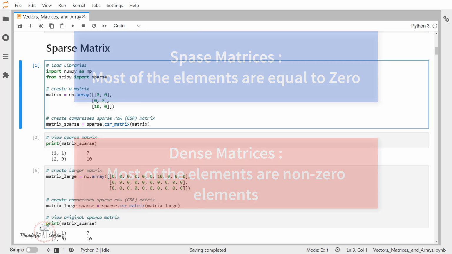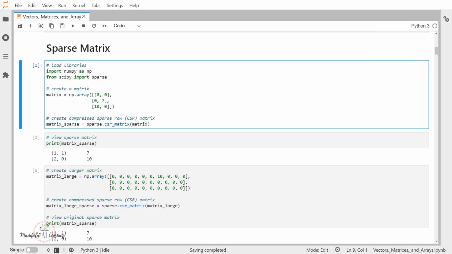So, let's see how we can create these sparse matrices first, and then at the end of this video, I'm going to share with you where all you will be coming across these sparse matrices while working with data science, machine learning and deep learning.